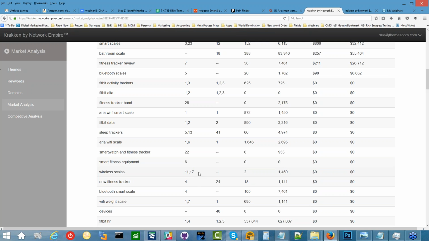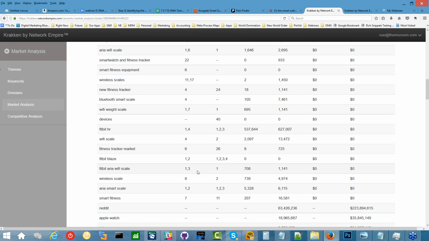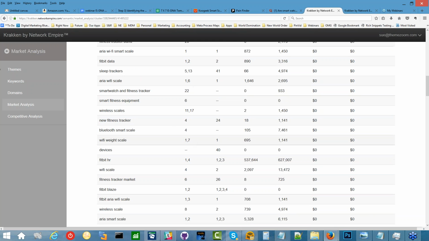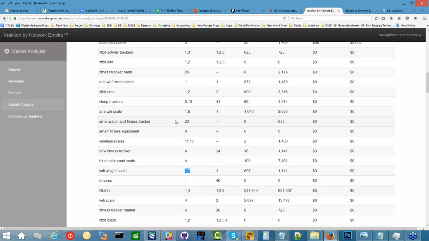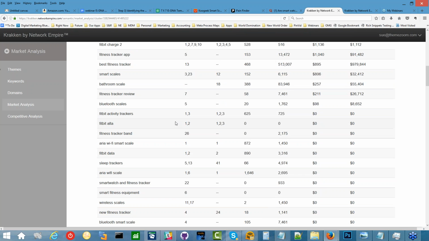So just given the dominance that Fitbit's got, I'm rethinking my strategy from yesterday, just knowing how big of a player Fitbit is in the market now. Fascinating. Wireless scale, smart scale, ARIA, that's the brand again, that's fine. Wi-Fi scale, Wi-Fi weight scale. Interesting. They've got quite a few keywords that have come back so far.